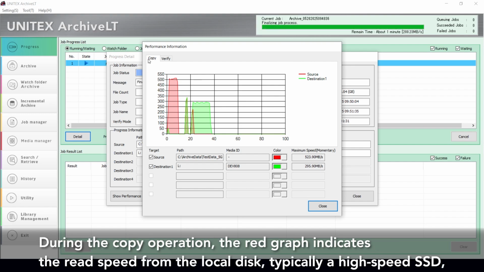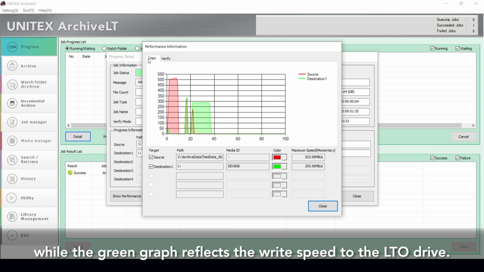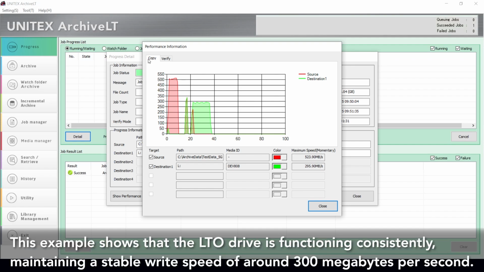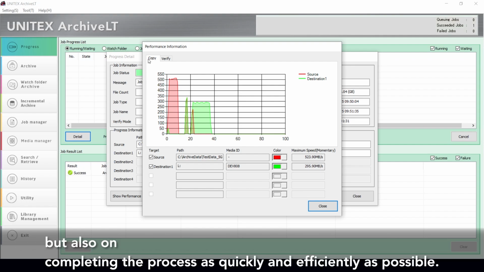During the copy operation, the red graph indicates the read speed from the local disk, typically a high-speed SSD, while the green graph reflects the write speed to the LTO drive. This example shows that the LTO drive is functioning consistently, maintaining a stable write speed of around 300 megabytes per second. The software is built with a strong focus, not just on writing data accurately, but also on completing the process as quickly and efficiently as possible.